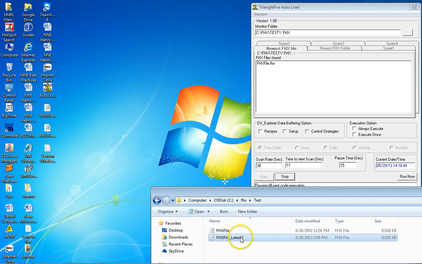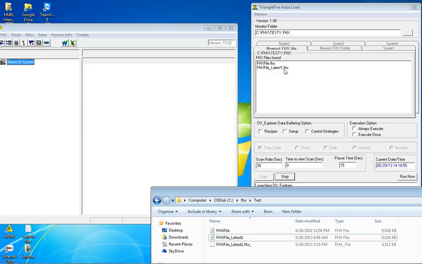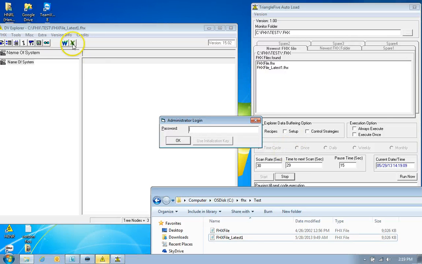and it's called FHX latest. Let's call it latest 2. Delete this. Copy. So you go. So it detects these two files. The way I've set it up, the latest one has a more recent date. It basically looks at the FHX files and looks at the date. Now it automatically starts loading that FHX file.